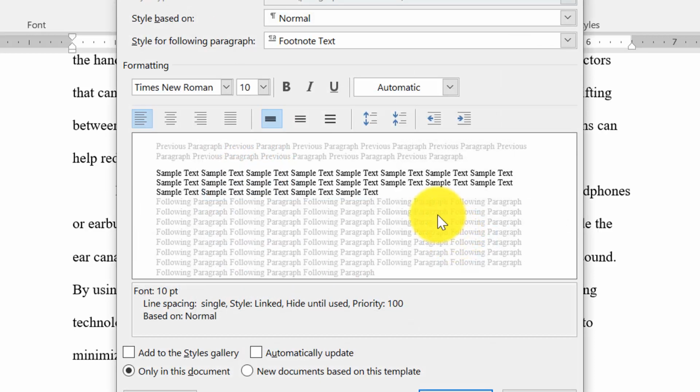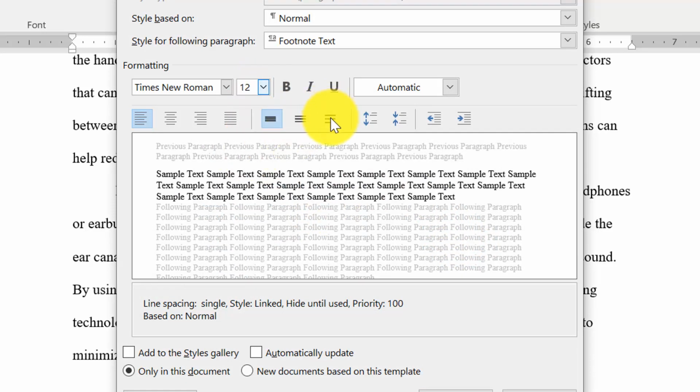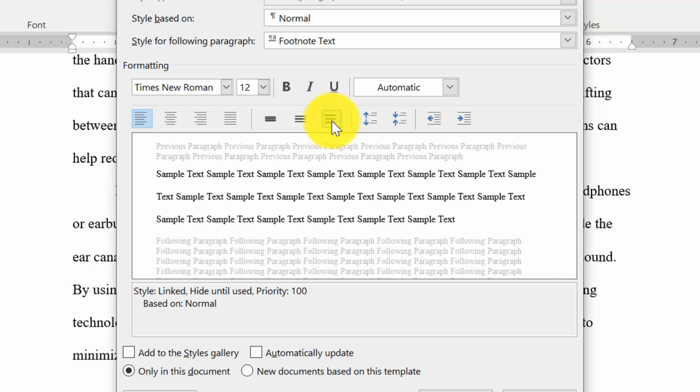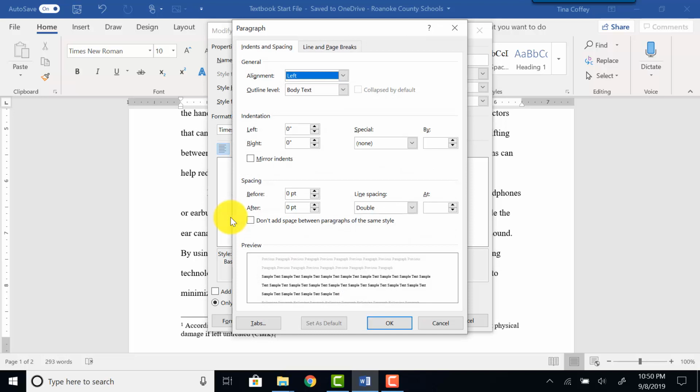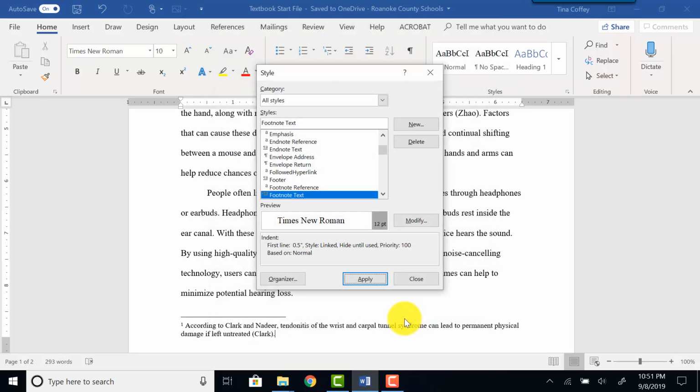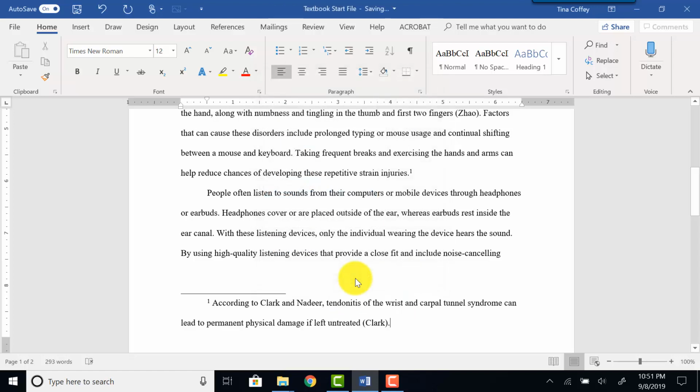This is where we will come up and change it to 12 points. And we'll also go ahead and make it double spaced. There is a Format button down here at the bottom that I can click and format the paragraph for this style too. In this case, I do want a first line indent. And then I will click OK and OK and Apply. And it will change my style of footnotes to look like the rest of the document.